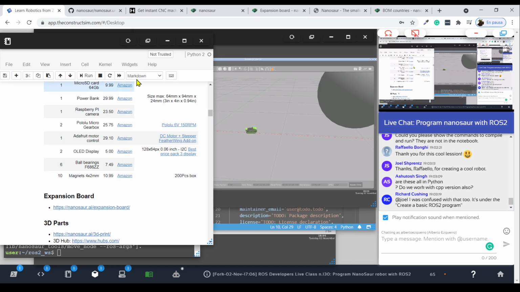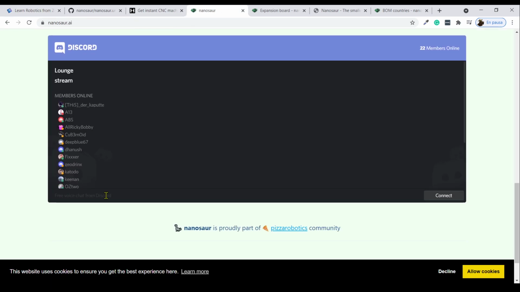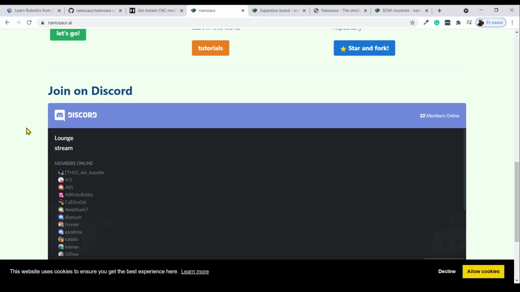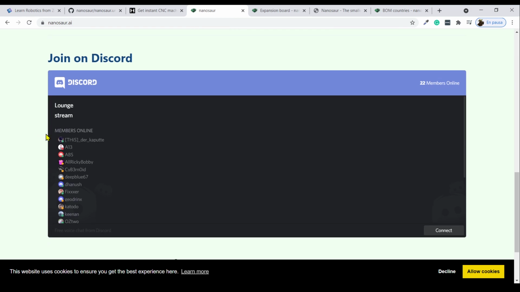Also, Raffaello has said that he's going to be around in the Discord page, so in case you want to join their Discord, he's going to be around there helping you, and probably you're going to find other people who are working with the NanoSaur robot, who also are going to be able to help you, okay?